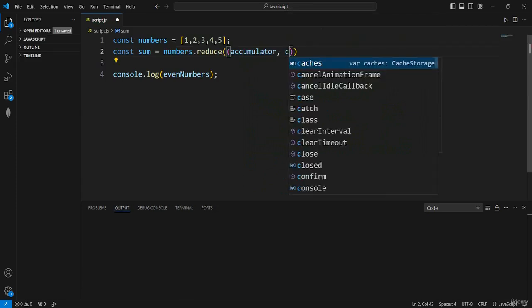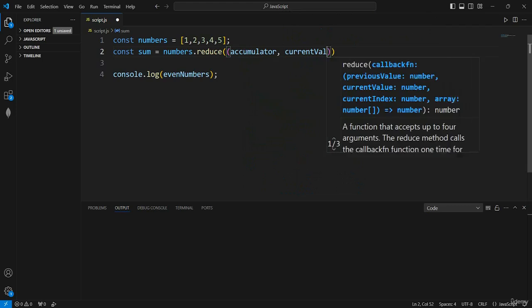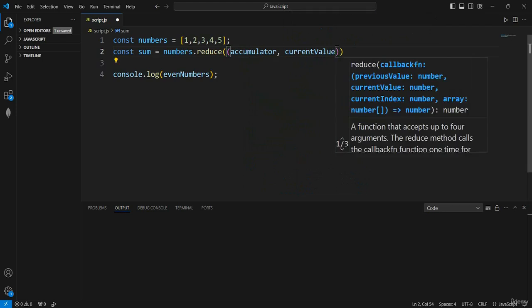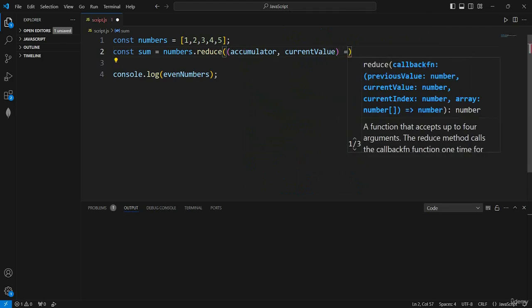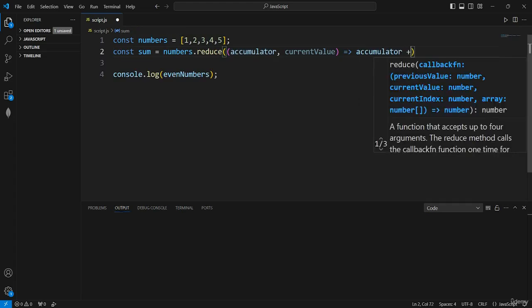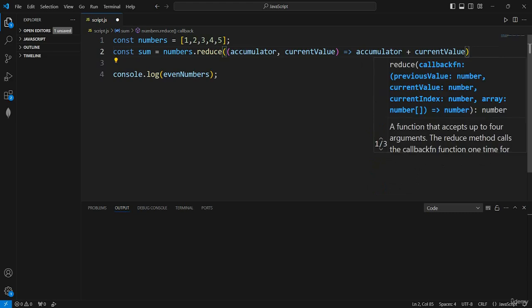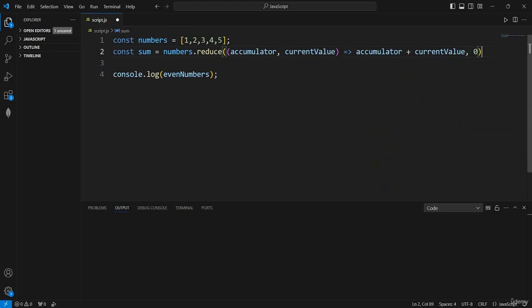Then the current value. So you can see here we type the current value, and using the arrow sign, and again type the accumulator plus the current value, with the initial value of 0. Now apply it and just print the sum.